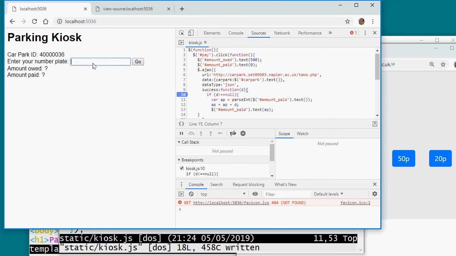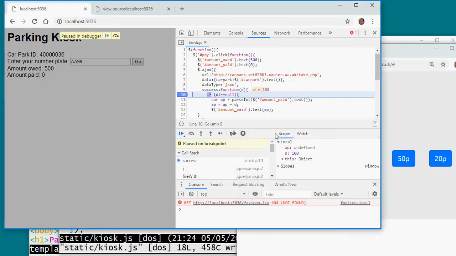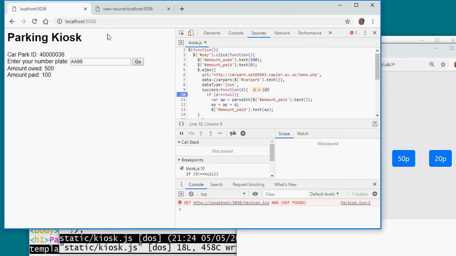Okay, so AA99. Click on that and let's pay £1 and run. And now it's done the integer arithmetic. That's turned back into a string, but at least it did that addition in integer. So 0 plus 100 is 100 rather than 0, 100.